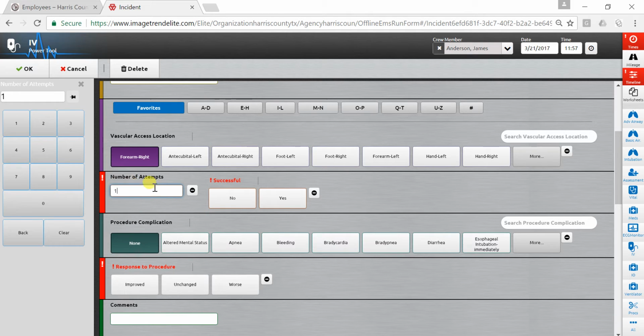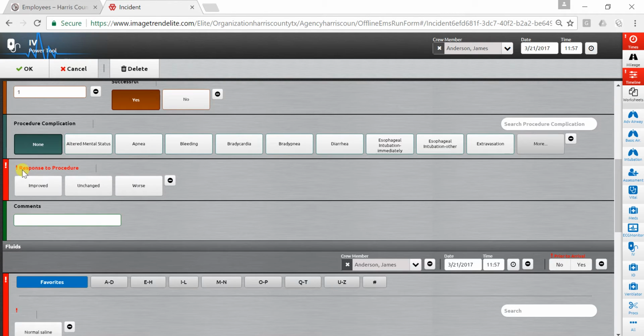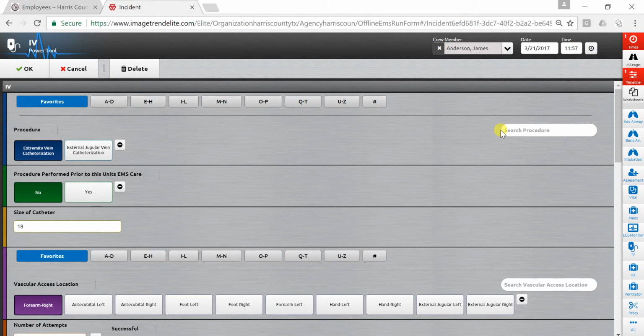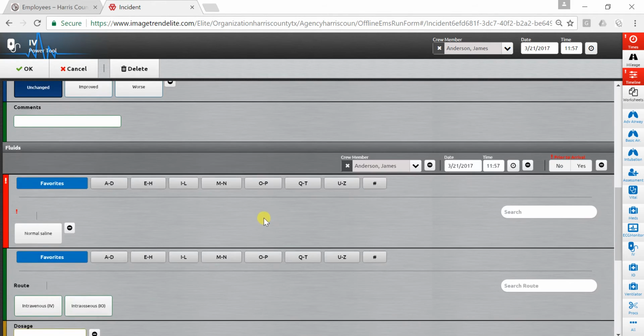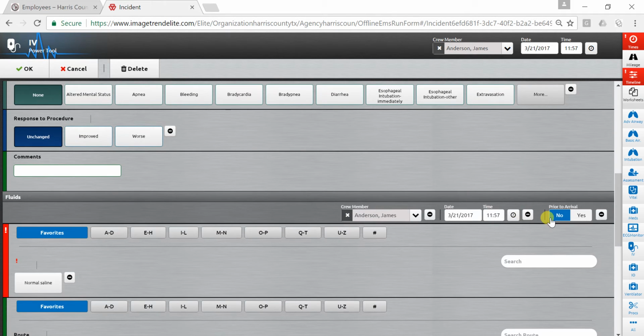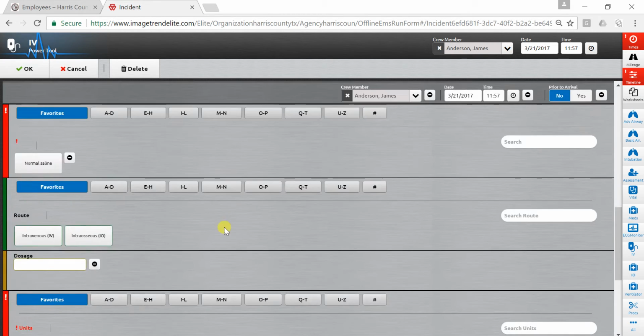So for every attempt, you should do a power tool. If there's any comments you want to put in here, you can put it there. Prior to arrival, no. You can change your time. We're not going to change any times right now, and I will show you why in a little bit.